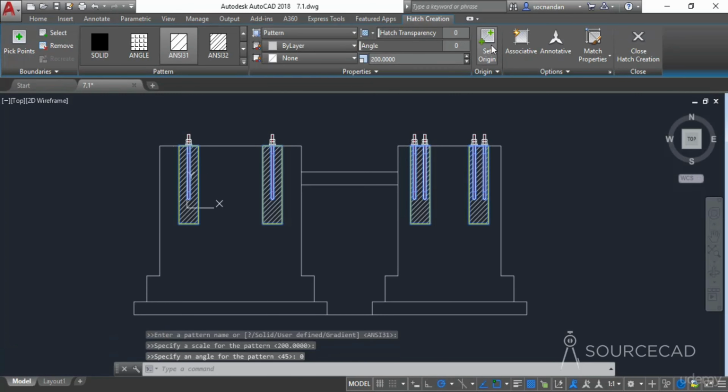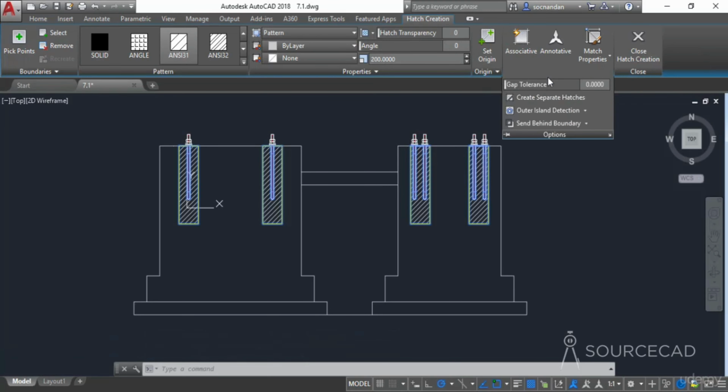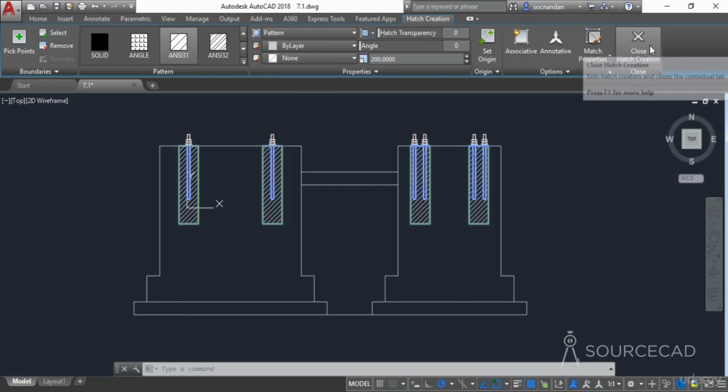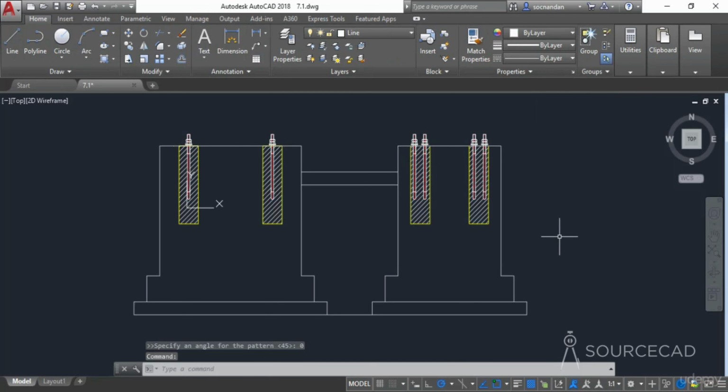We have many other options here, like the origin, associative hatch, and some other options in this options panel. We'll look at those in upcoming videos. For now, I'll simply uncheck this associative option, and I won't change any of these properties, and simply select close hatch creation. And here we have it. The hatches are now applied. So in this way, you can create simple hatches in AutoCAD.